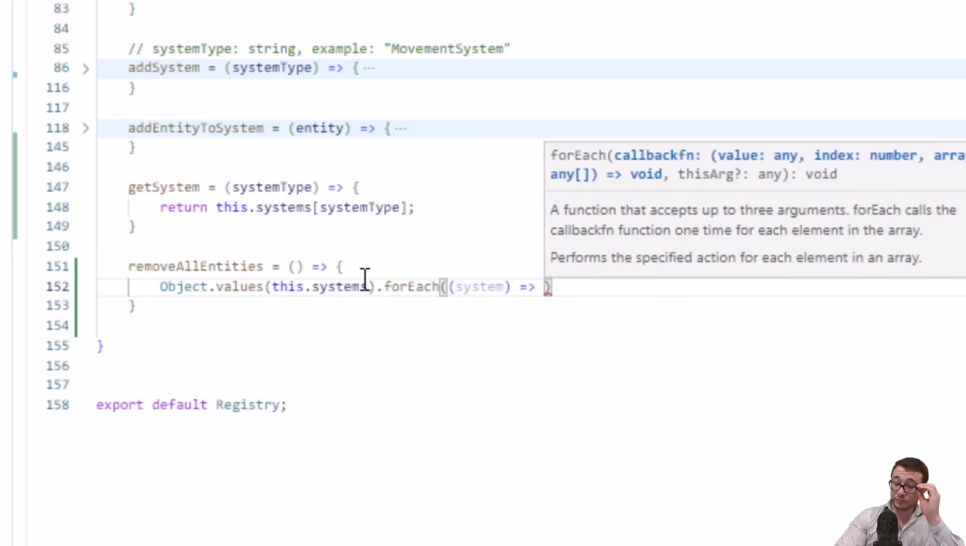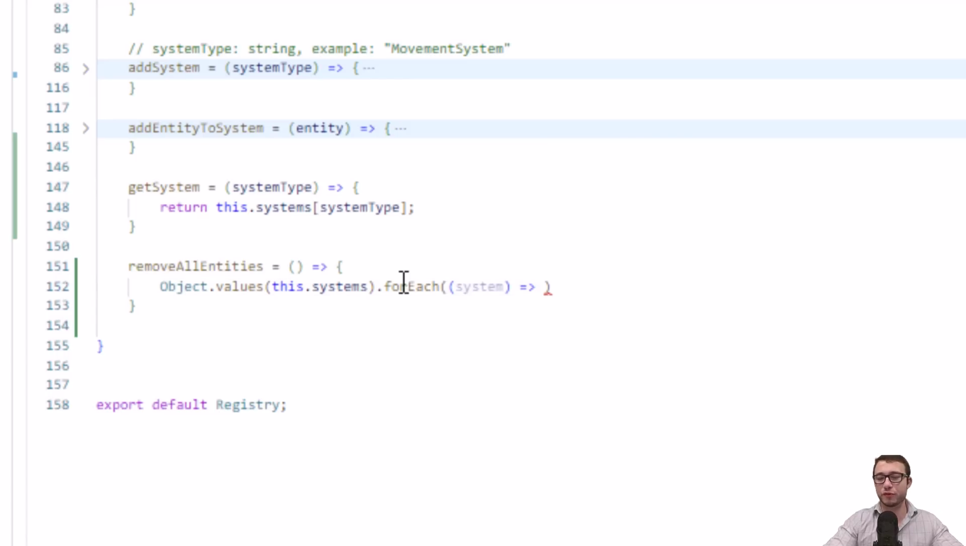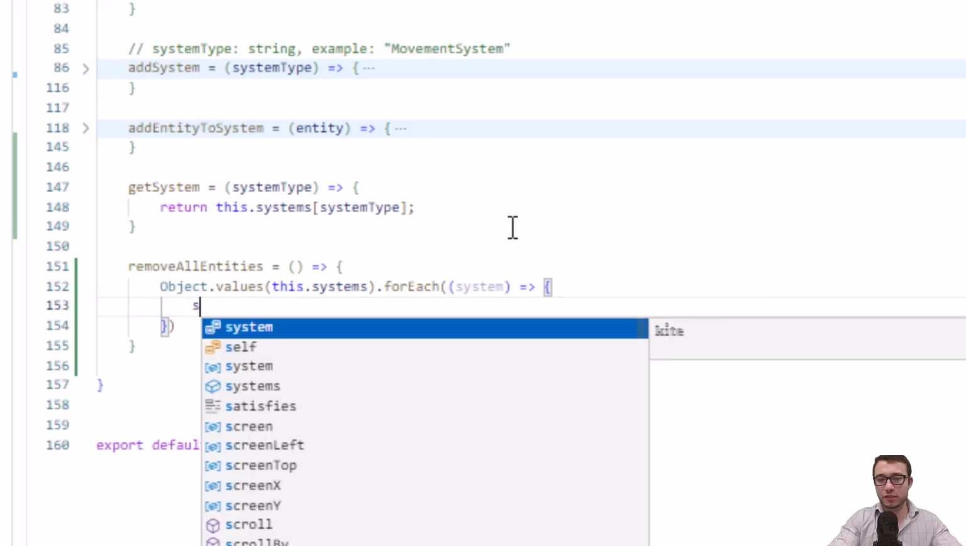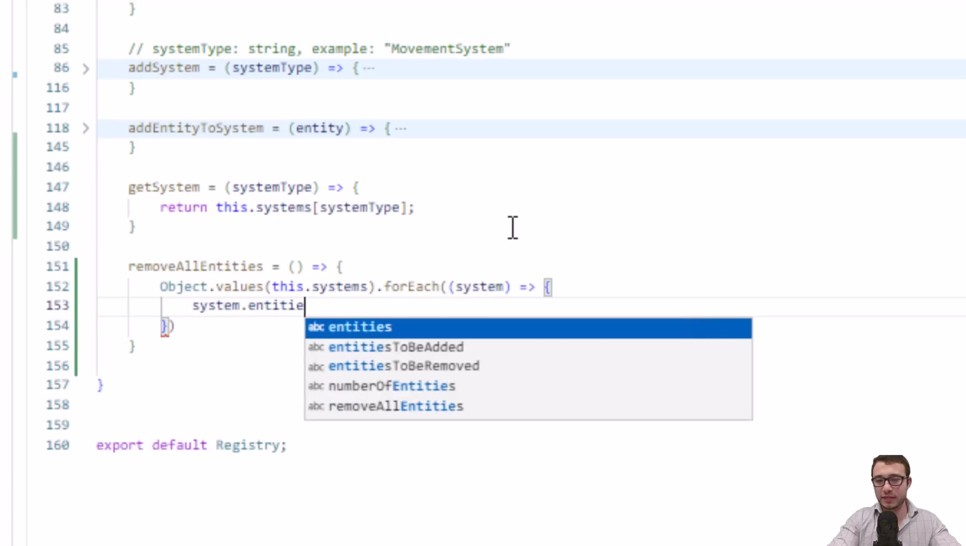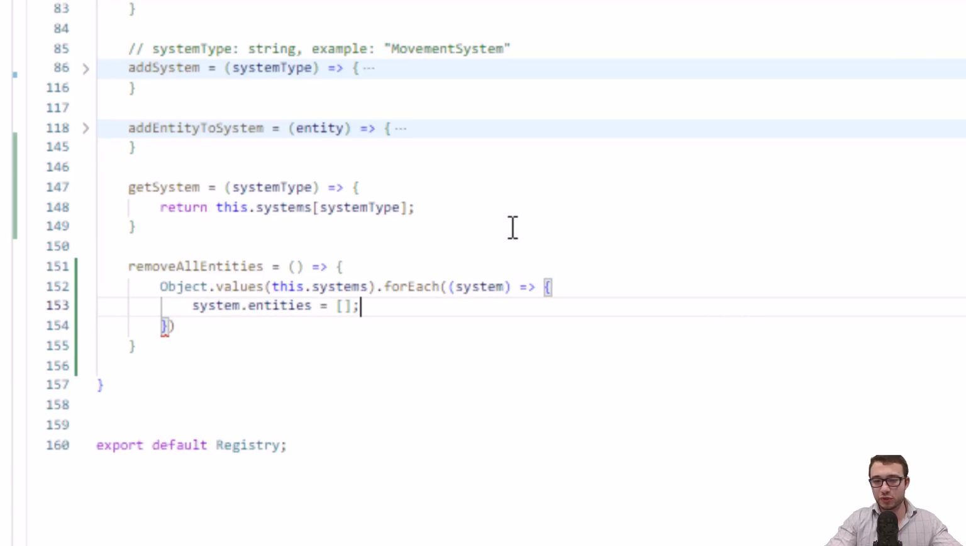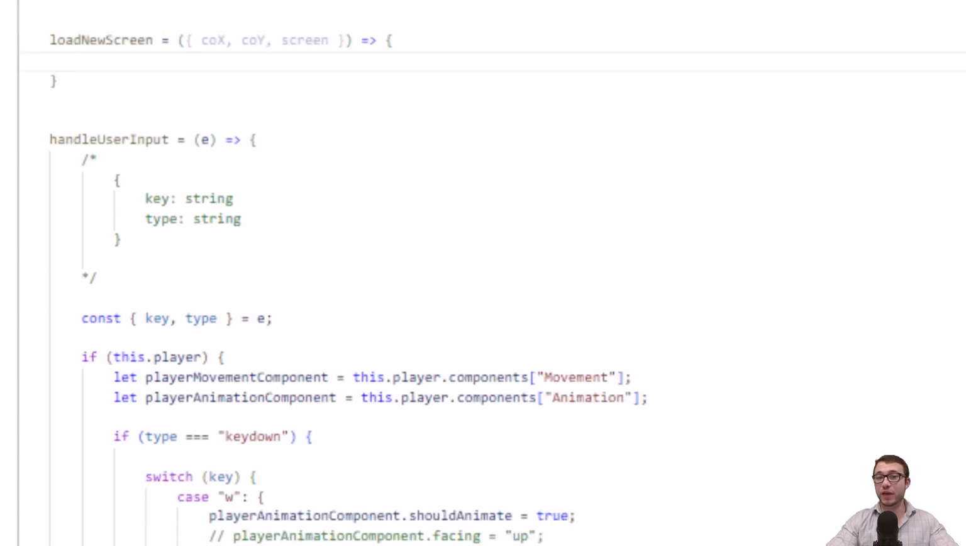You know what? Actually, what I would like to do, and we're going to be using this entities-to-be-removed property later on in this video series. What I'm going to do right now, instead of making the registry do it, a very simple way to handle this would be to just say system entities equal to an empty array. And it should remove all of the entities within the system. Okay, so that was easy.